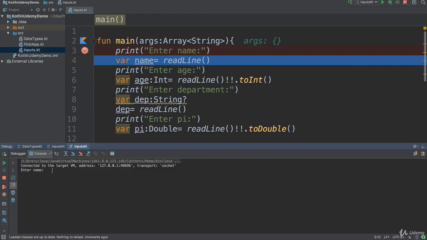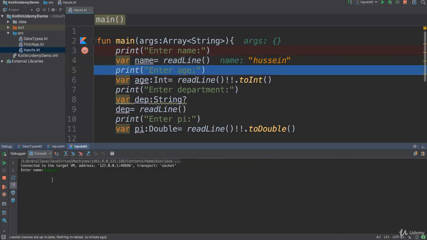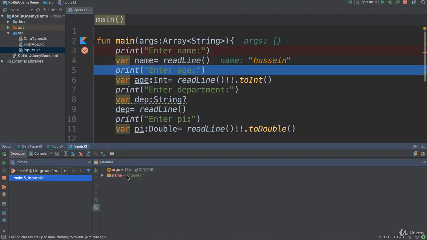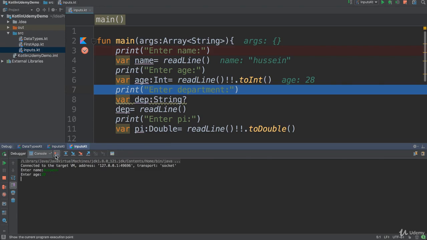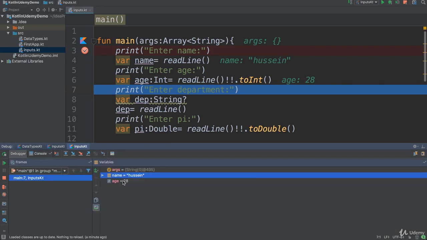Enter name, I say Hussein, enter. If you see here now, hopefully I just click next, and you will be able to see here, the variable name is defined. Now I want to run that, enter age, then let me suppose age 28, click enter, then next. If you see here, I have age defined now.